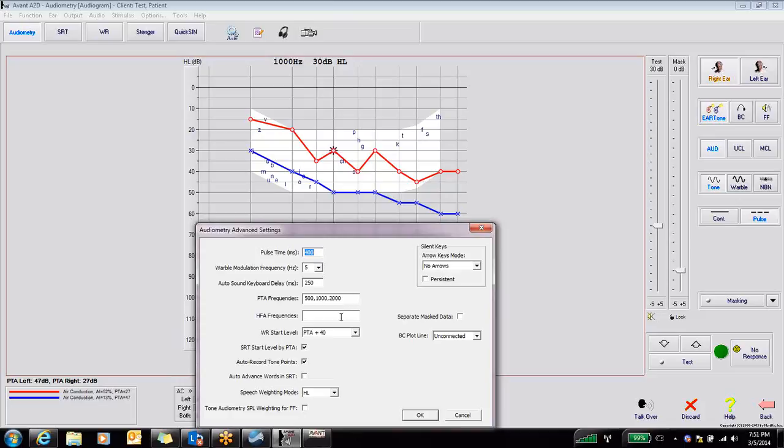You can customize your high frequency average frequencies as well. And your PTA start level, your word recognition start level can start at PTA or something like PTA plus 20, 30, or 40. The auto record tone points will automatically record your tone points as you change intensity and move along the frequencies. This saves a step in that you don't have to hit record or save as you find each threshold.